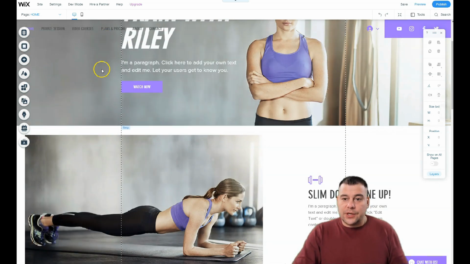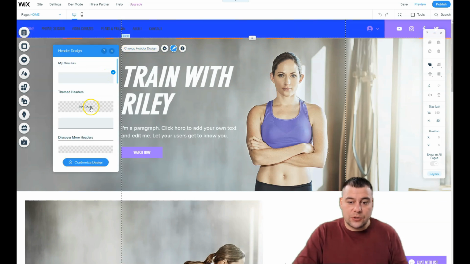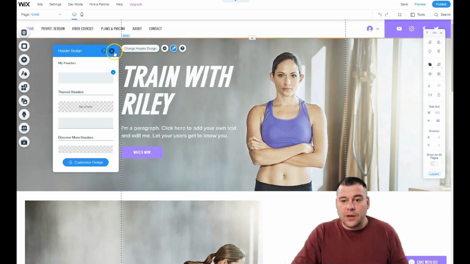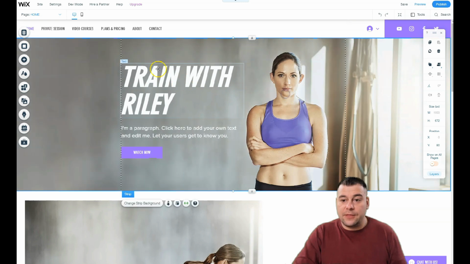So the strips: here at the top you have the header. If you press the header, you see change header design, settings, and design. In the design, you can choose it transparent, no color, half color, or color totally. In the settings, you can choose the scroll settings, like scroll with the site, freeze, disappear, and fade out. We're going to leave it like that, and we're going to jump to edit the things.